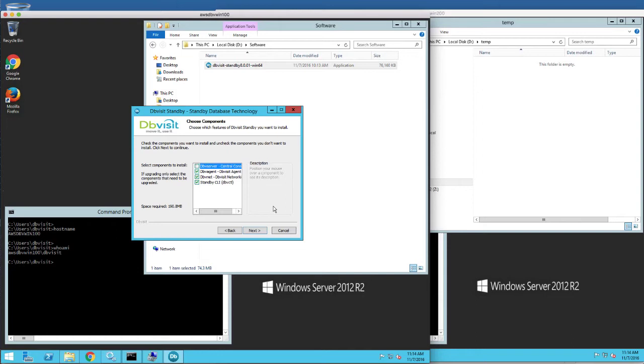On the standby system, I will be installing all of the components, including the central console. And I'm going to manage this environment from the standby database. If you had it installed on your primary system and you lose your primary system in a disaster, you'll have to utilize the command line interface to activate and manage the standby environment.